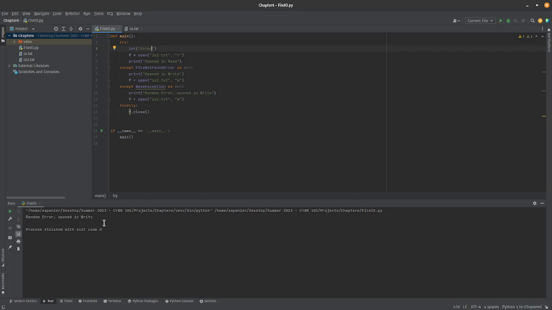Random error opened in write. Okay, you see that? So that means that I actually messed that one up. But here's the thing. If I go ahead and print off error, we can see what error that raised. All right, so we run this. Invalid literal for int with a base 10.